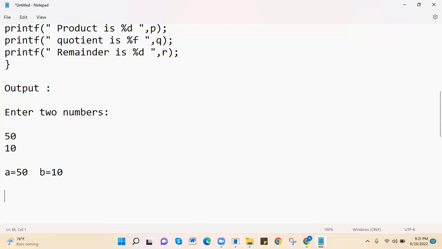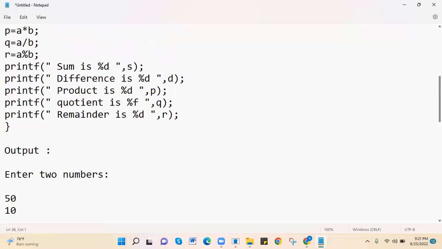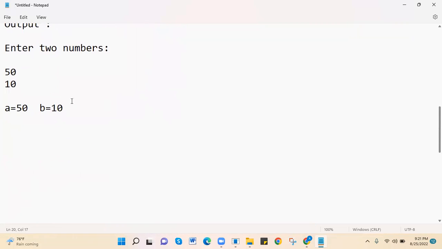Okay, after that it will say that sum is, so what is the output? Okay, sum is 50 plus 10, how much? 60. So output is like this.